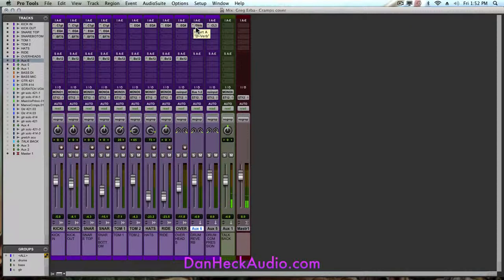So this can be done for guitars, delay, violin, string sections, the whole shebang. So how you utilize these parallel effects is up to you. It's just about the signal routing. All right, so that's parallel reverb.